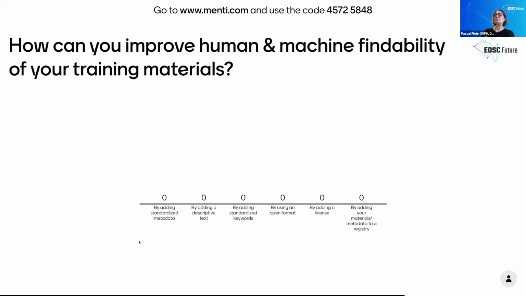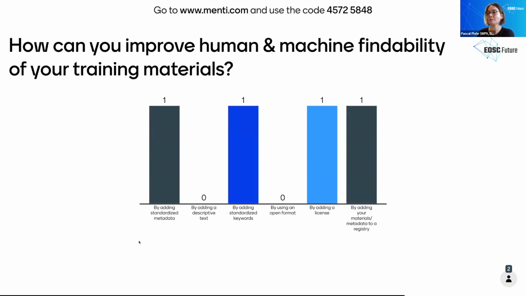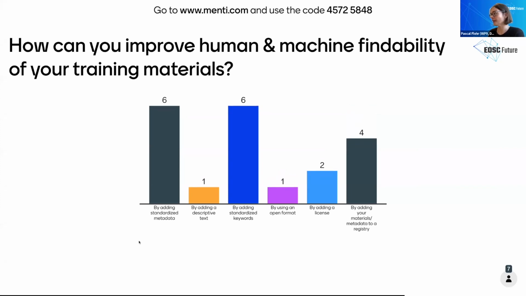But now more so, how can you improve human and machine findability of your training materials? This one is not timed, so you can take your time to read through this. And there are multiple answers. You should be able to click on multiple ones, which are correct or not. So is it by adding standardized metadata, by adding descriptive text, by adding standardized keywords, by using an open format, by adding a license, and or by adding materials or metadata to a registry. So this is specifically talking about findability.